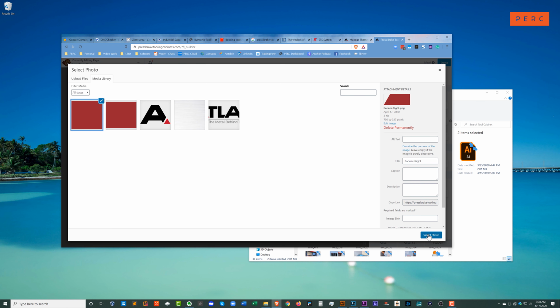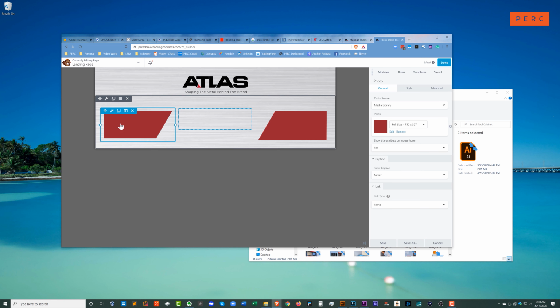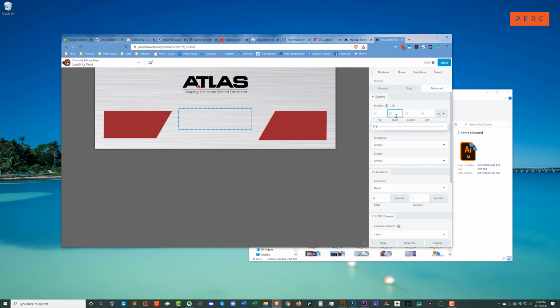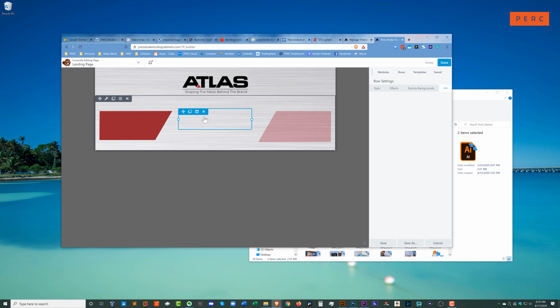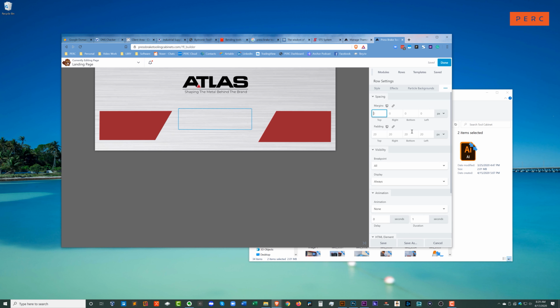Okay, now we need to make this basically go right to the edge. So if we go to the styles over here, on the left side we can have no margin there. And on the right side of this one, under advanced, no margin there. Then inside this row settings, we can have no margin on the left and right. So here's right, and then here's left.